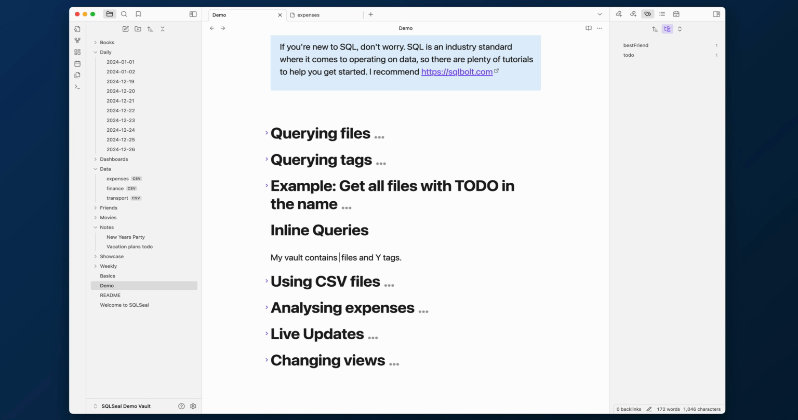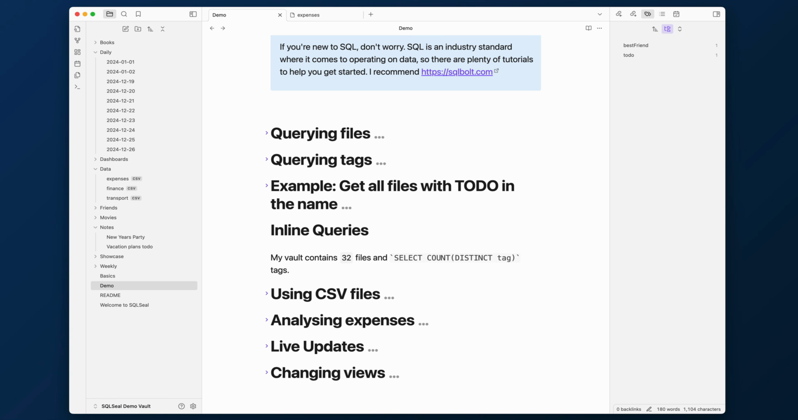The inline query starts with a single backtick and then follows with a s and greater than sign. This indicates that this is an SQLSeal query. After that, you can write any query you want. For example, in our case, we're just gonna select count from files. And as you can see, we get the value we want. We can do the same for tags, with the difference that we need to get rid of the duplicates. That's why we write distinct tag.